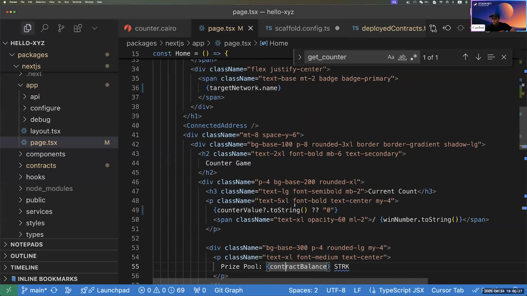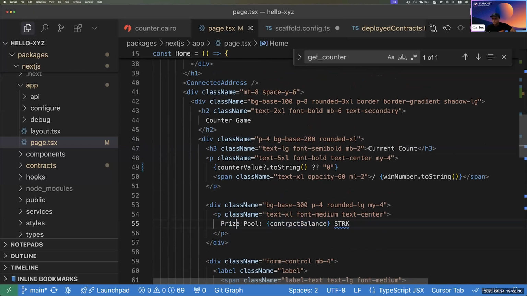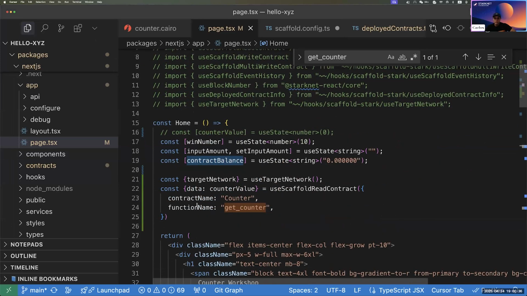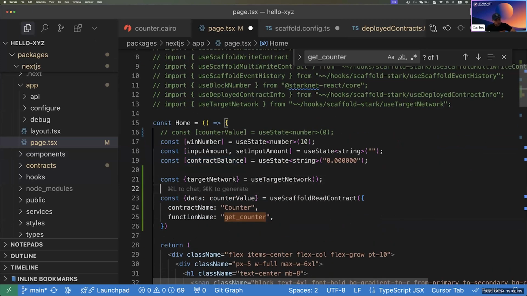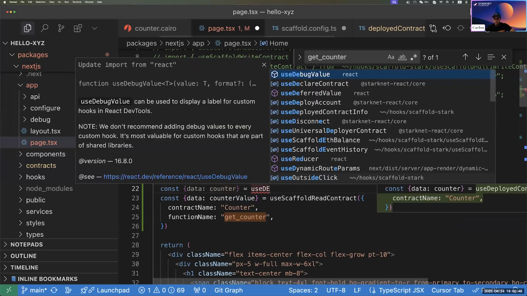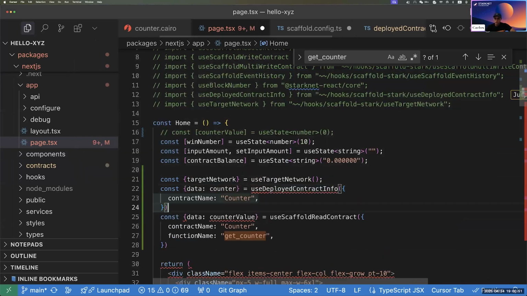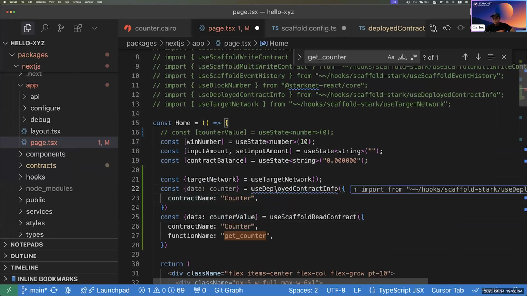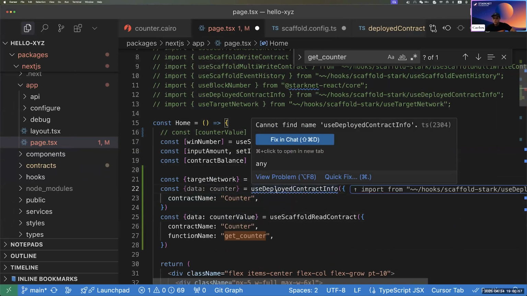Need to check out the contract balance right now of the price pool. So the price pool is the contract balance of the counter contract. So another hook that we have in a scaffold is called the use deploy contract info. So I think we have something like this counter, and then we use deployed contract info. We're gonna use this specific name. So use deploy contract info is a very important hook in a scaffold. It's basically gonna let you use the name of the contract to get all the data from the contract. For example, the address, the API, the class hash, and other functionalities.